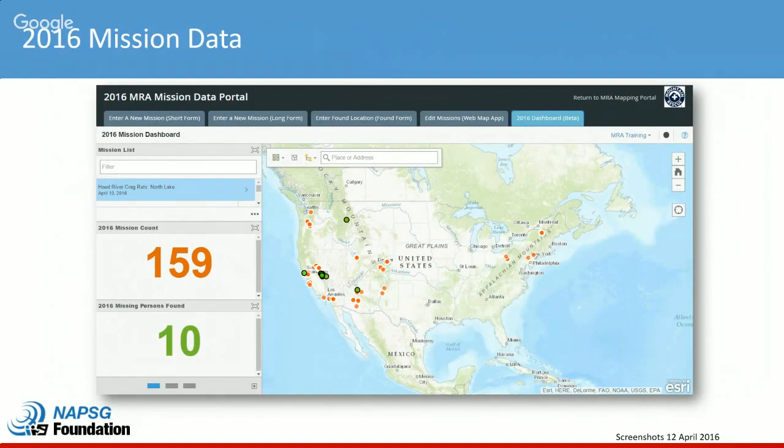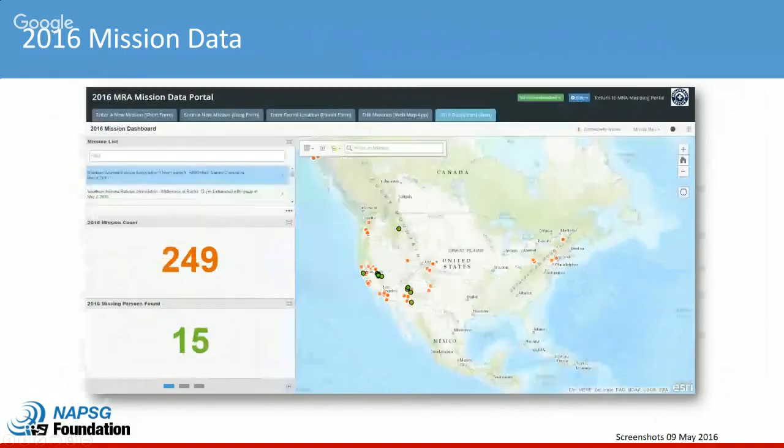So here's a snapshot from the operations dashboard. You can see here it shows the number of missions and the number of persons found, and this is a screenshot from last month. And here's a quick screenshot from just yesterday on my time. And you can see here there are 249 missions entered. And there's been at least 15 search and rescue cases where both the point last seen, or the initial planning point, and the point found have been plotted.